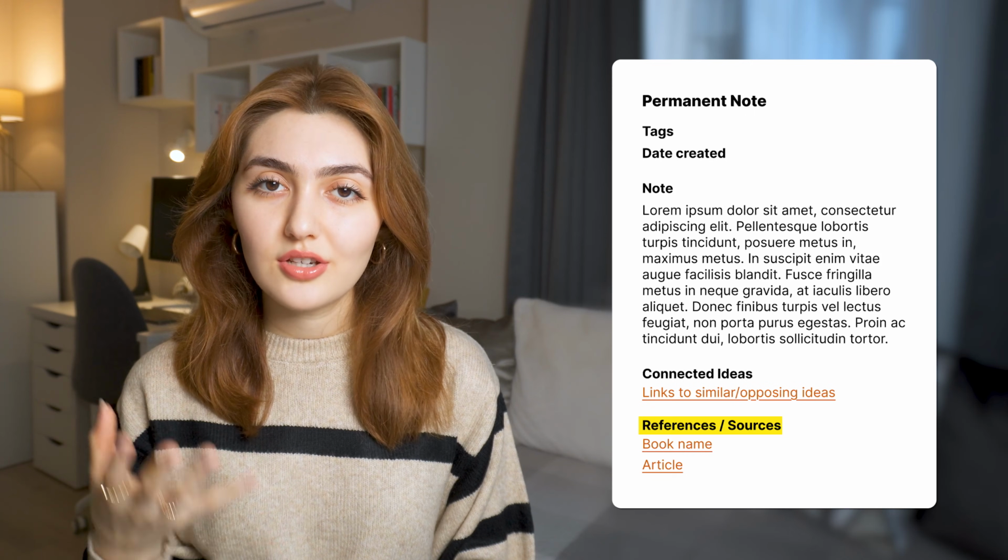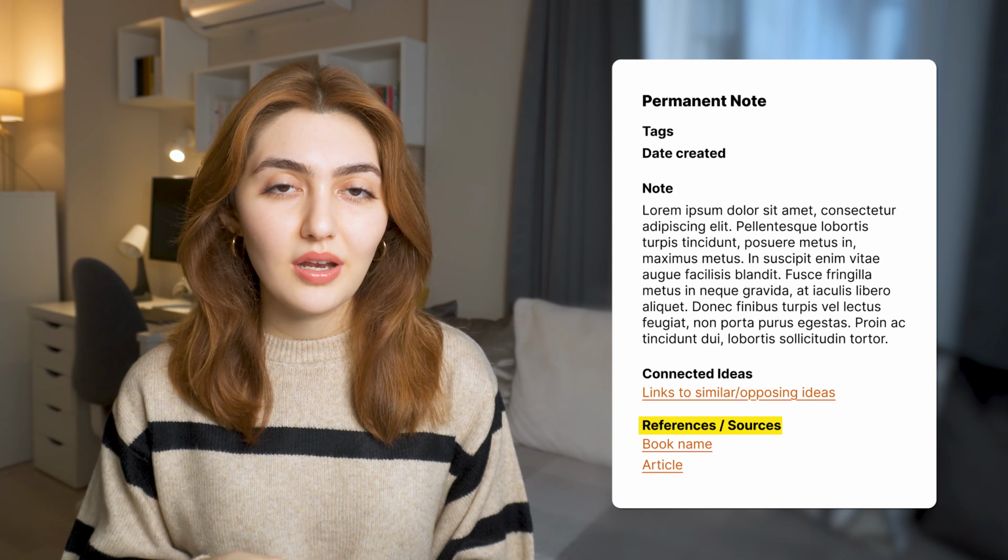And just like in my literature notes, I have a references/sources section. I'm not going to explain it again, I just keep all my sources there. And this is the difference between these three types of notes. Once you understand the difference between them and create your own structure, Zettelkasten will be easy for you.